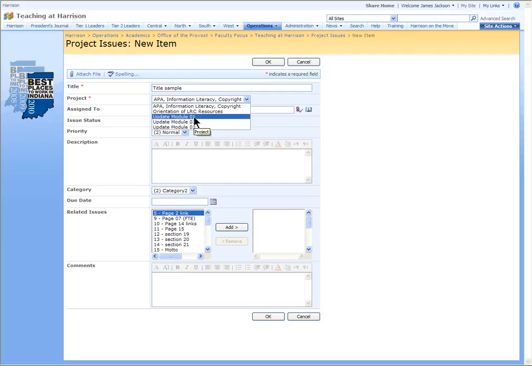Again, we have projects for Module 1, Module 2, Module 3, and we have some futuristic projects for APA, Information Literacy and Copyright, as well as orientation of LRC resources. I'm going to go ahead and select APA, Information Literacy. That's one that we're going to be working on a little bit later down the road, but we'll go ahead and select it here for sample purposes.